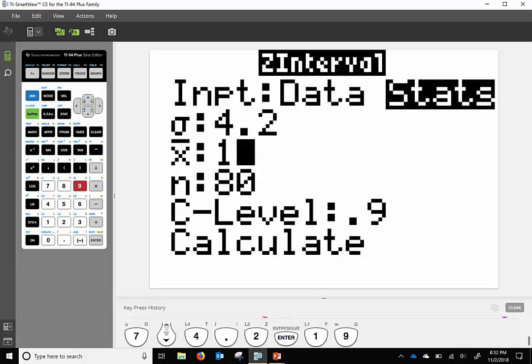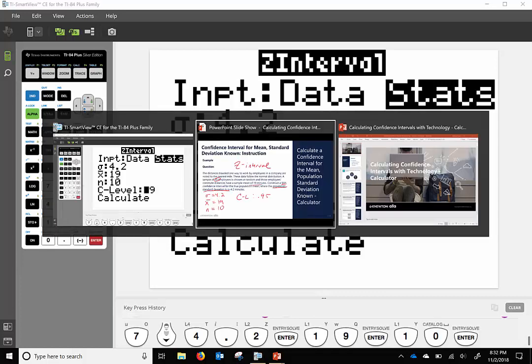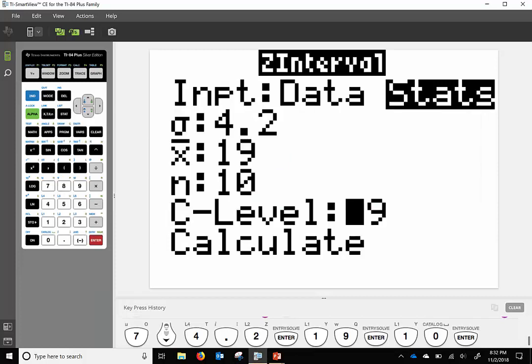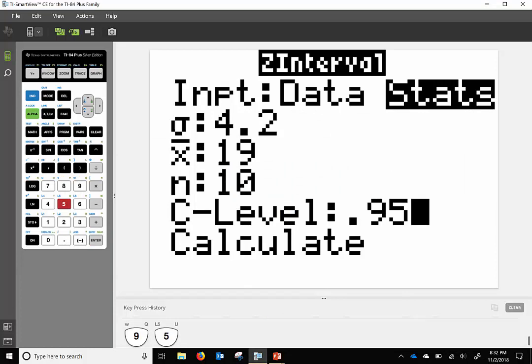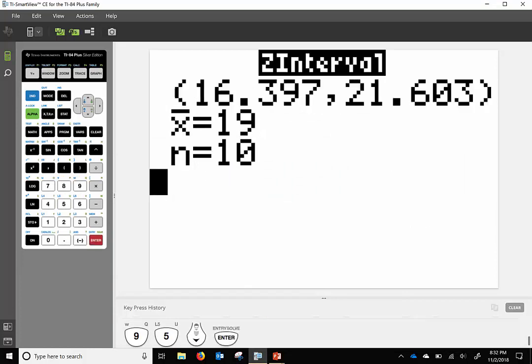X bar was 19. The sample size was 10. And I believe we had a 95% confidence level. Let me double check that. Yeah, everything looks good, 0.95. Go to calculate. And there she blows. That is your confidence interval.